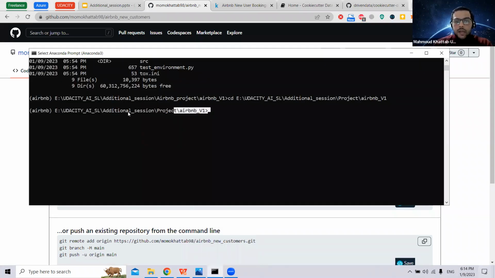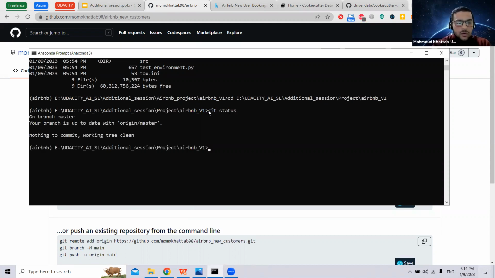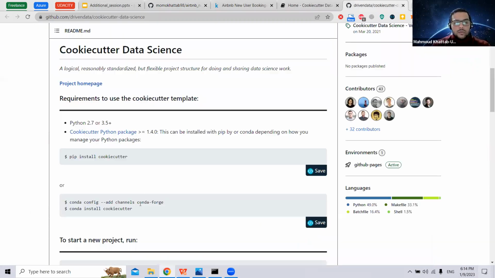Okay, I'm here now inside the folder of the project. So I'm going to write git status. Let's find out. Okay, guys, if you write git status, you will not get anything. So I'm going to do the same steps right now.